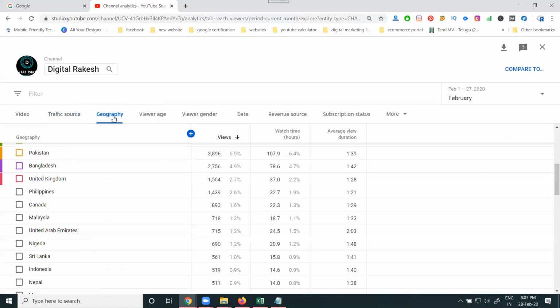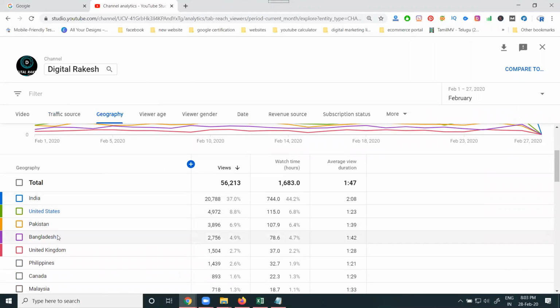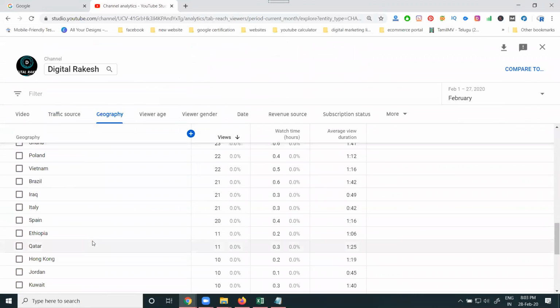Next, geography. There is a country wise. India 20,000, US, Pakistan, Bangladesh, UK. These are all your different countries.